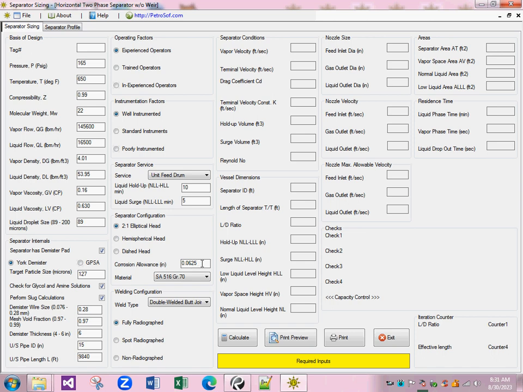The next input section is the welding configuration section. Again, the type of weld used in the separator can be selected from this given drop down list, and the level of radiography can be selected from the given three options by the user in this section of welding configuration.